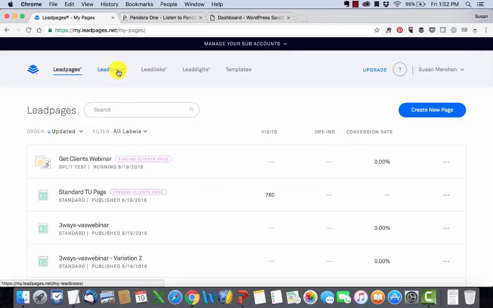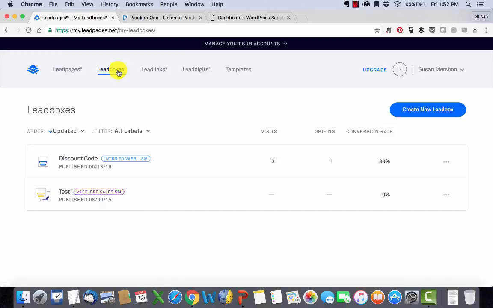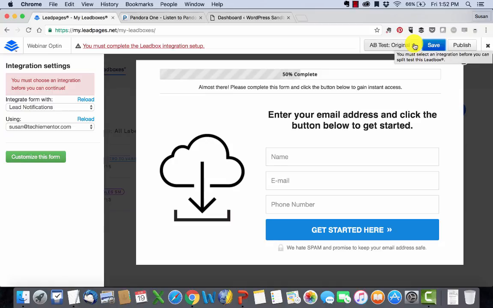So we're going to show you how easy it is to create these. We've already done lead pages. We're going to look at lead boxes. Simply click create new lead box. So remember, you're just creating an opt-in form. Lead box, just a fancy name. And here it is. Now you put the name of your lead box up here. Okay. I can save it. And by the way, you can split test these just like you can split test your landing pages. You can see that you have the option here.